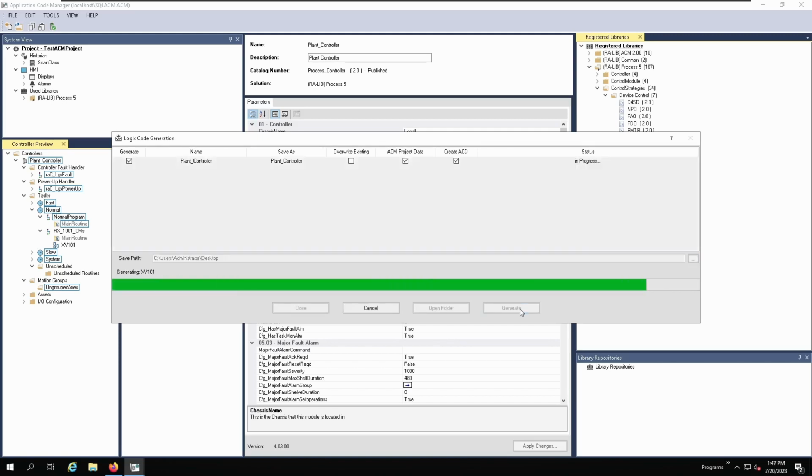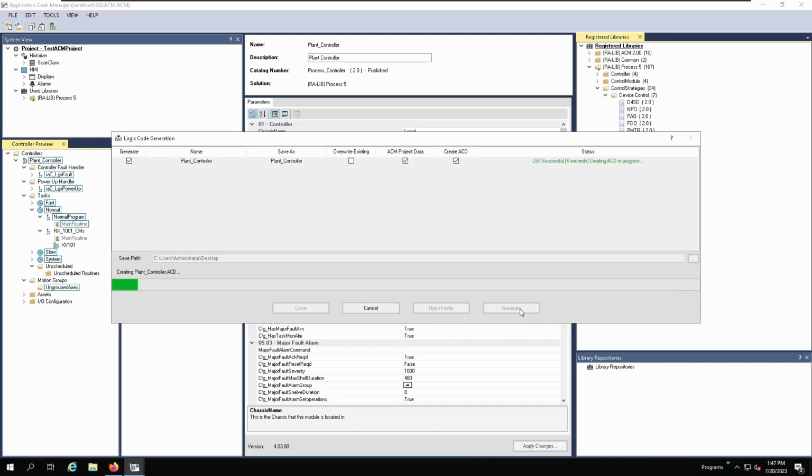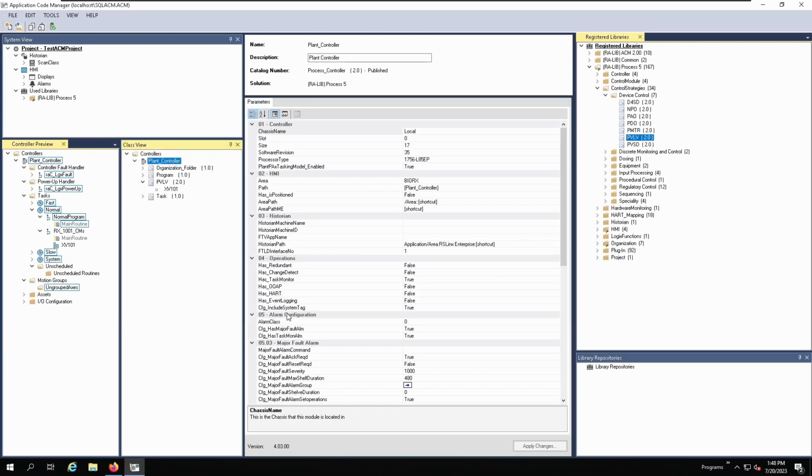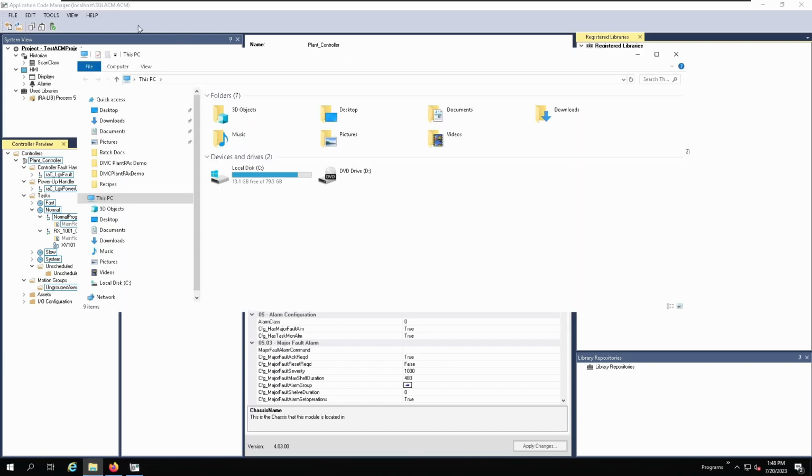Now this will generate all of our configuration as we just defined. It's going fairly quickly because we only have the single device here. It can take a considerable amount of time with a much larger configuration, so be prepared to generate the ACD and maybe go to lunch if you have a larger project. Now we can go and open up that ACD.